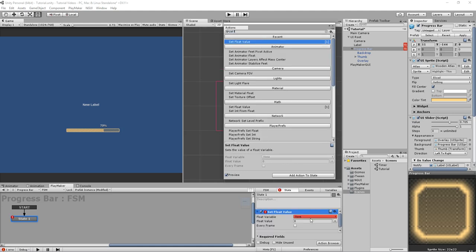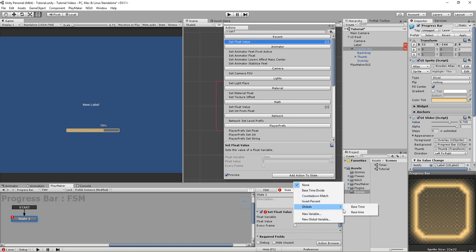So the first thing we want to set is we want to set our base time divide to our global of base time. You can see I've got a couple in here from before, but here's our global of base time. We just want to do that once so that we can convert this into a percentage to move the bar back and forth on the progress bar. You can see it here, the value. You want to be able to move that value there.